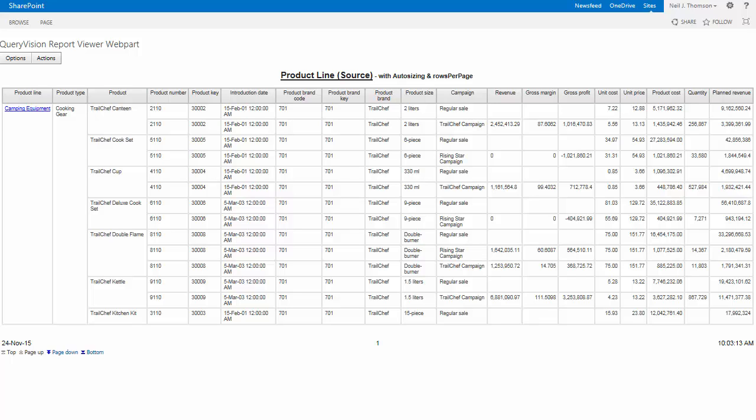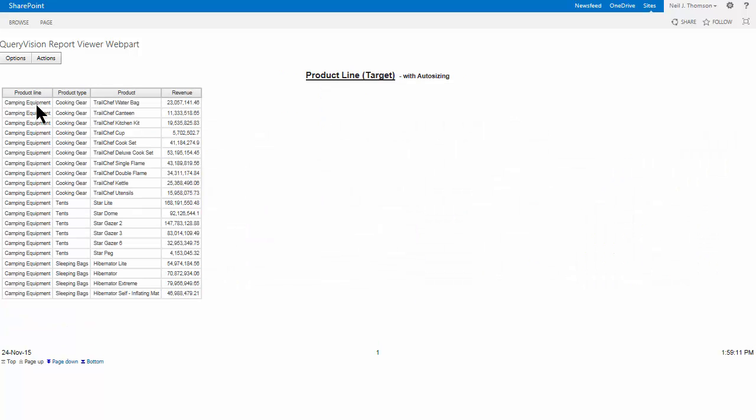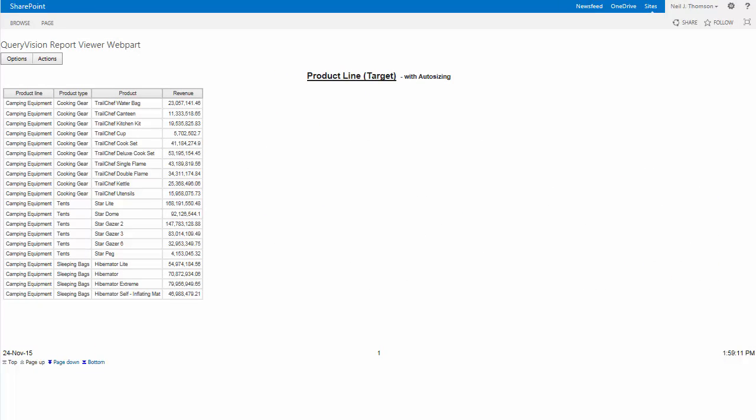Dynamic resizing causes the SharePoint page to adjust the height for the embedded report viewer to the actual height of the report. In combination, these features eliminate the scroll bars for the page. And if we drill through to an autosize enabled version of the target report, it gets the same benefits. Let's look at some other examples.